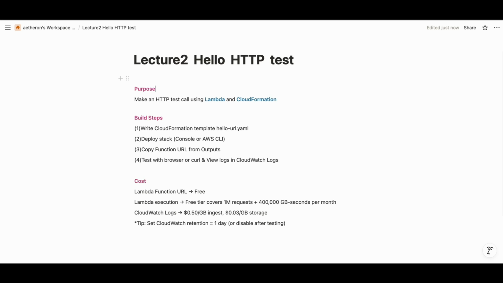The build process is straightforward. We will write the CloudFormation template file and deploy it. Then we will test the URL, then finally view the logs in CloudWatch. The cost will be almost free for personal testing. Each execution is very short and the default memory size is only 128 megabytes. Let's get started.